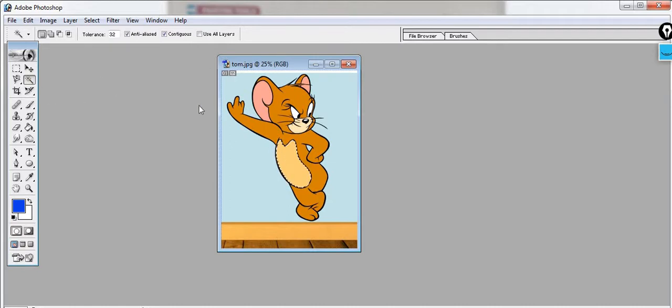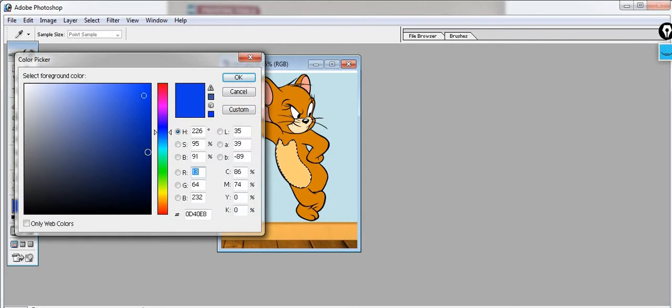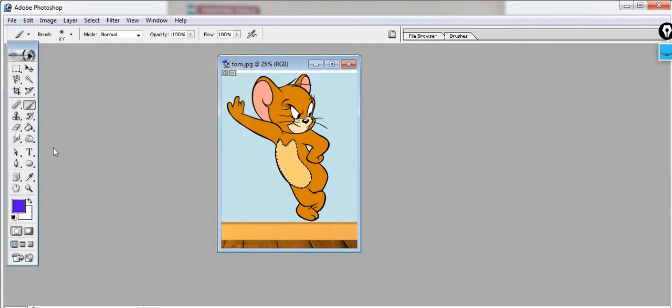So suppose I click here, and after using the magic wand tool I have selected this portion, and after that I take a brush. Okay, so here I have selected the brush, and here this is the foreground color. I already told you this is the foreground color. So I will click here and select one color from here. Let me take blue color. Okay, so I am clicking on OK. So now I have taken the brush tool, and the foreground color I have taken is blue.